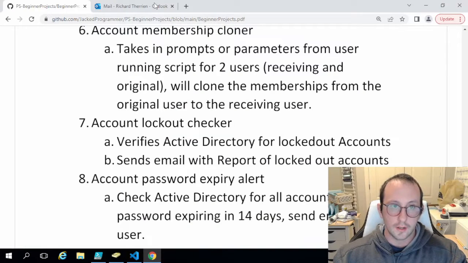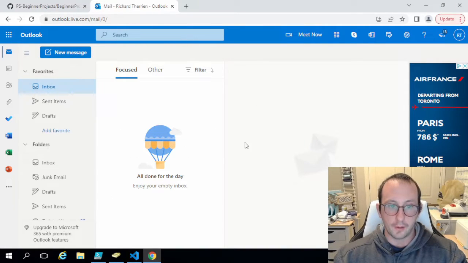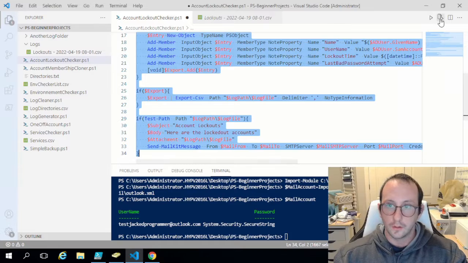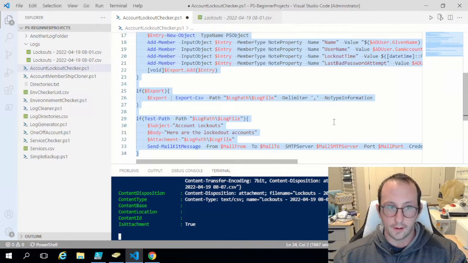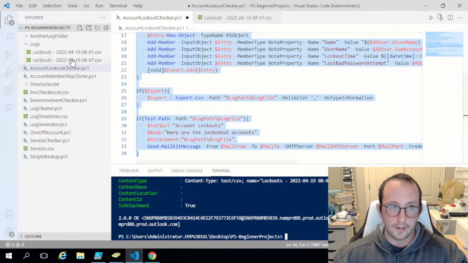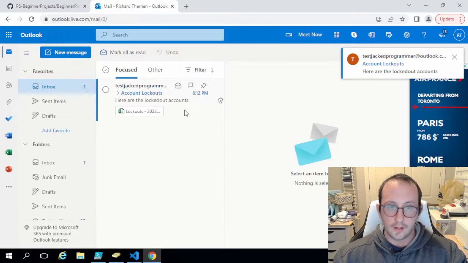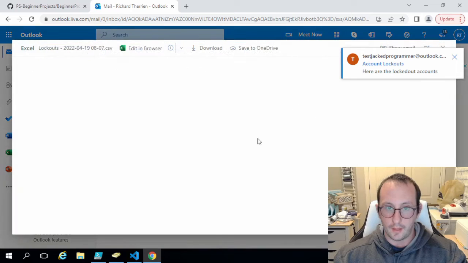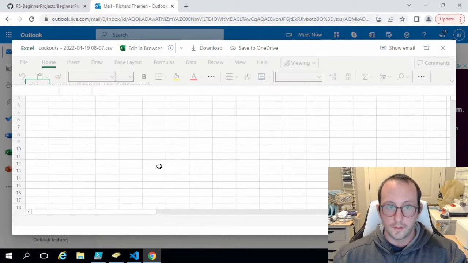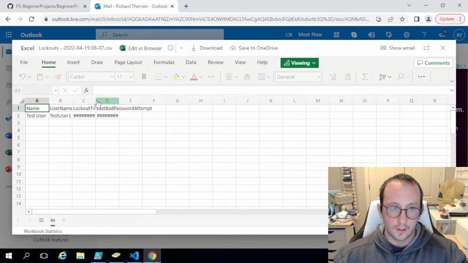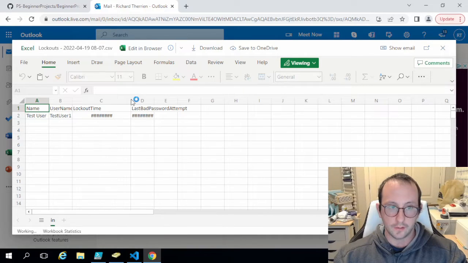So just to show you guys that I don't have anything in my inbox right now, let's go ahead and run that here. It created our new CSV file. And in here, I did receive the email with the CSV file. So let's just let that load up a little bit here. So here we can see a whole bunch of number signs. That usually just means that the field just needs to be expanded a bit.